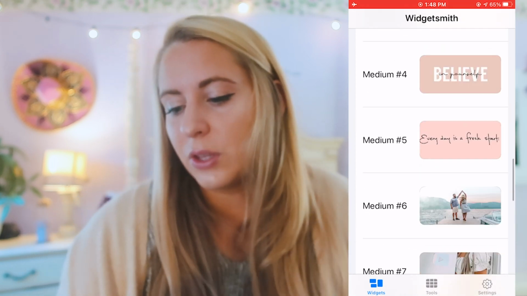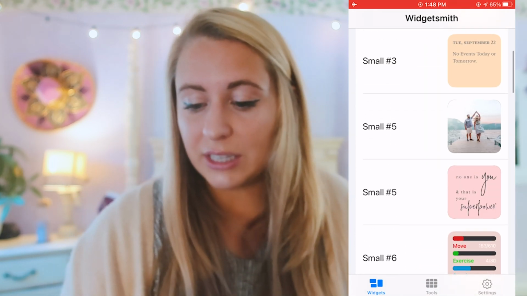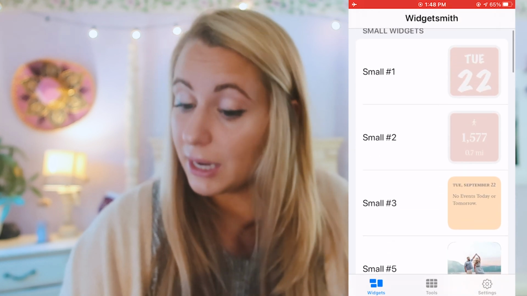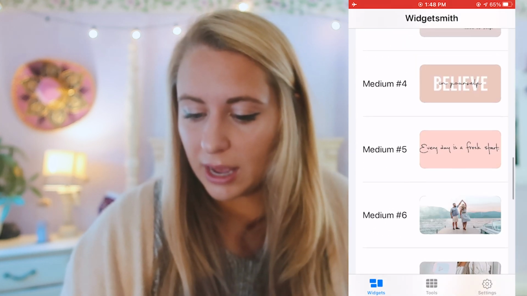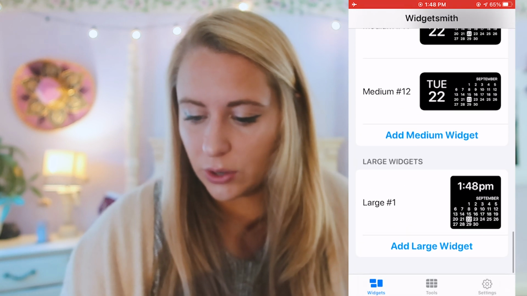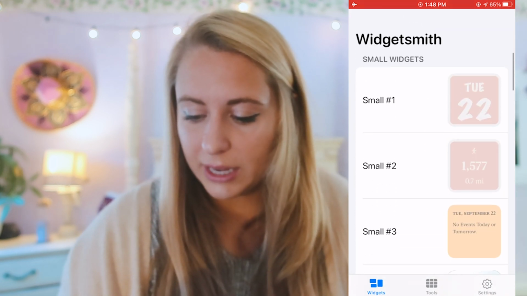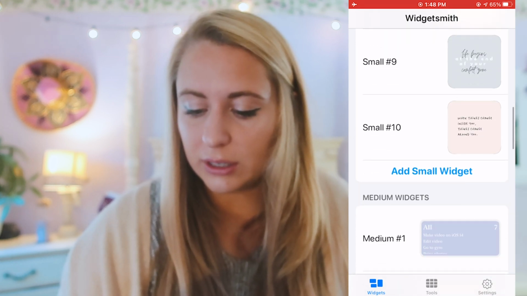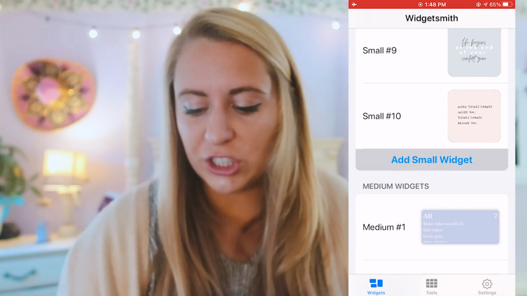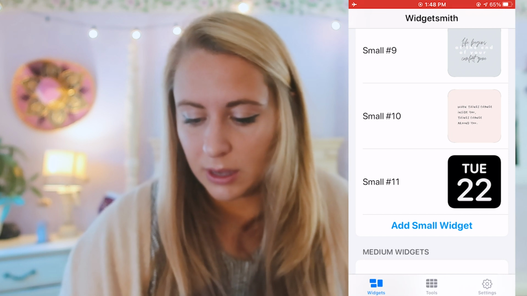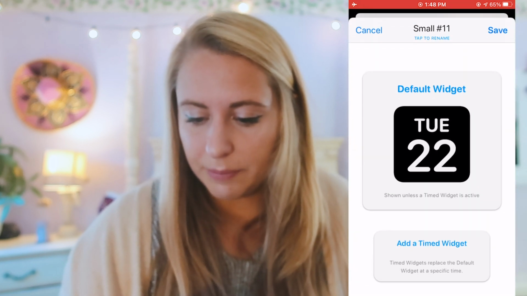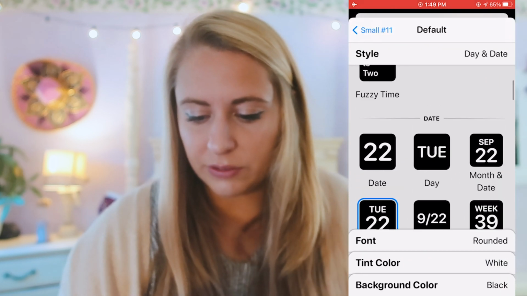So basically, you've got 3 different options. You can have a small widget, a medium widget, or a large widget. So let's go ahead and I'll show you how to create a widget. We'll create a small one. You go down, create, add small widget, you click on it, and then you click on it again, and it's gonna give you all these different options.